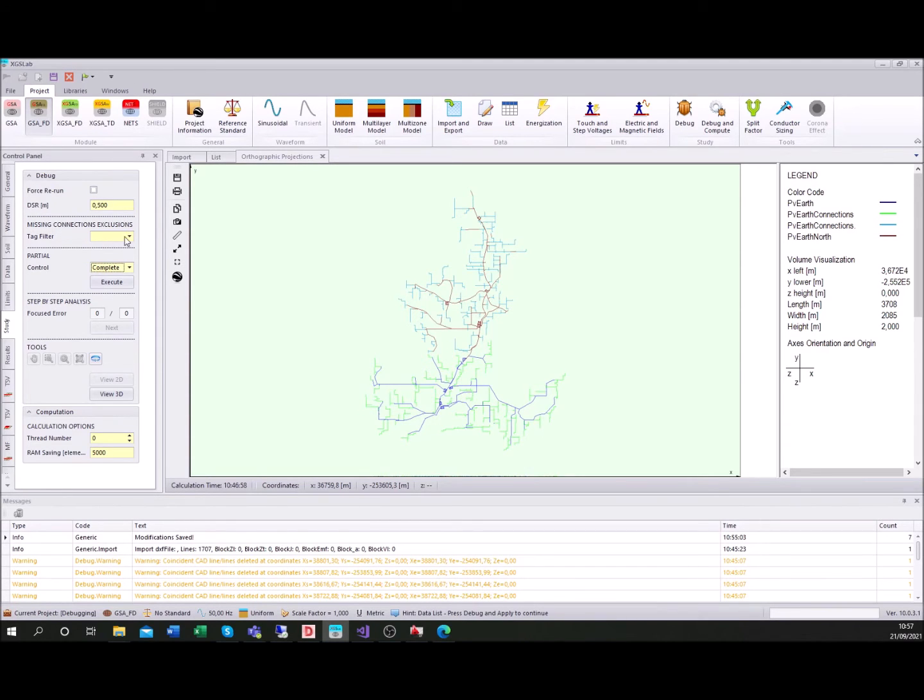We will see the tag filter exclusion. It is the list of the tags present in the project, and we can check the ones that we want to exclude from the missing connection check. We have the chance to run just a part of the debug or the complete debug by selecting one of these options. And finally, we have the step-by-step analysis that is very important, but in order to use it, we have to run the debug. So we can run for the first time this debug.